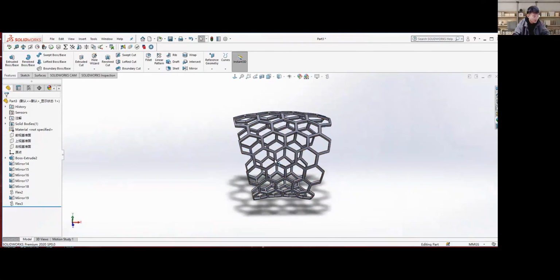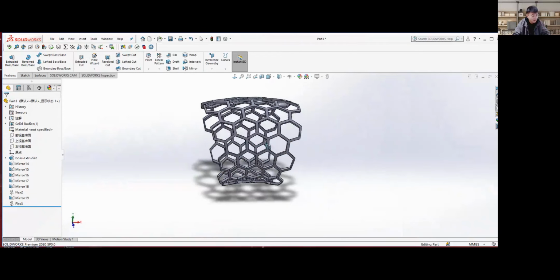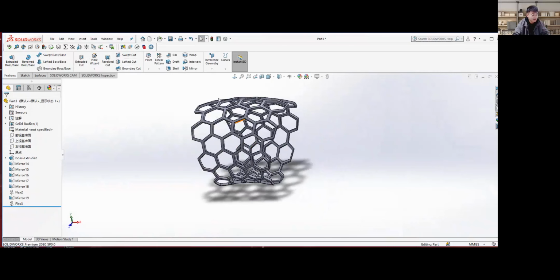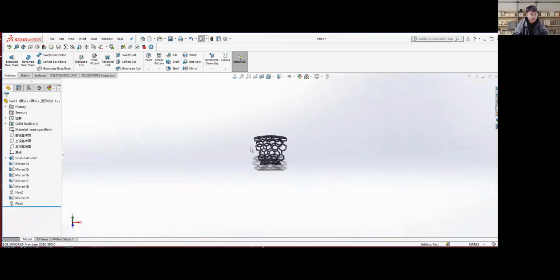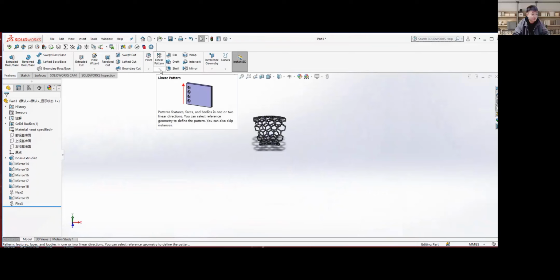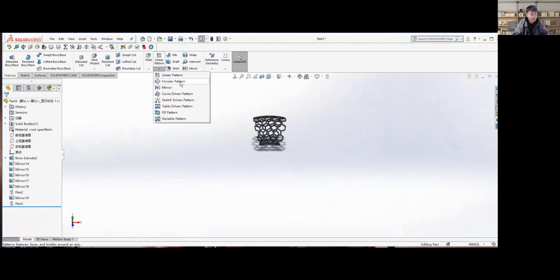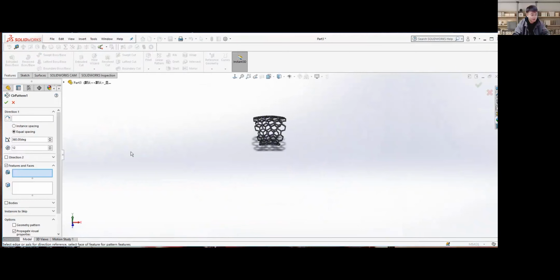So what are we going to do now? We are going to say that this is just one part of the ring. We zoom it smaller and see that it's one part of the whole ring, right? So what are we going to do? We're going to use the circular pattern right here. But which axis should we pattern to?